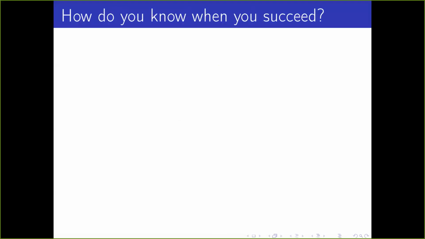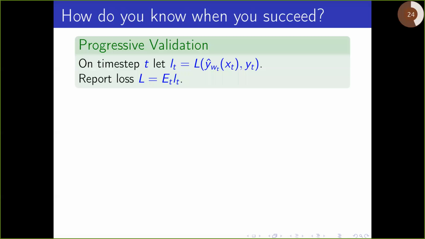Okay, so now let's discuss success. In traditional batch-oriented learning, we're getting to your question now. What you do is you have a train and a test set. That's kind of inconvenient when you're doing online learning. And so it's helpful to look at progressive validation. And the idea with progressive validation is that on time step t, you first make a prediction, and then you evaluate your loss, and then you take the empirical average of those losses.